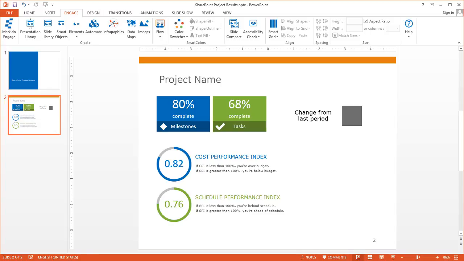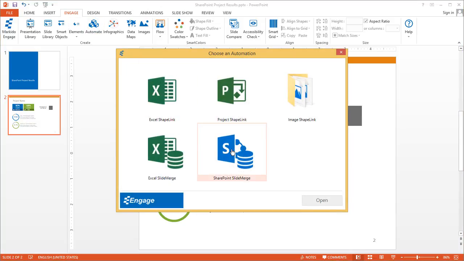I'm going to show you how you can automate your PowerPoint presentations via any list in SharePoint. So this feature here, I'll show you where it is. Once you click on the Engage tab, you click on Automate, and you'll see over here SharePoint SlideMerge. So think of SlideMerge as mail merge, but for slides. Every row of data represents a different slide.